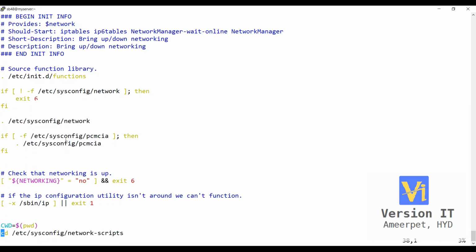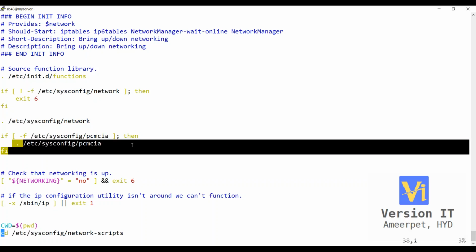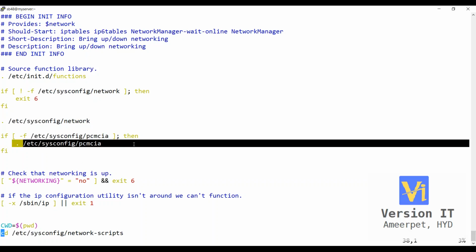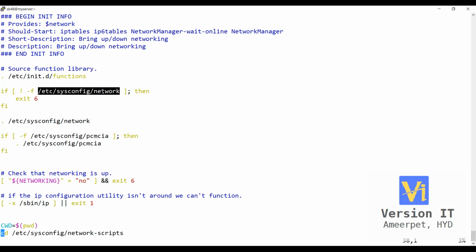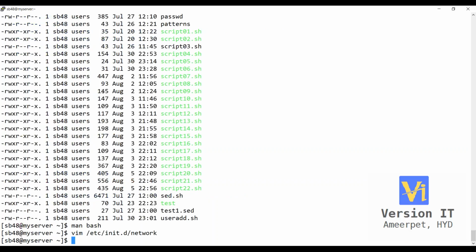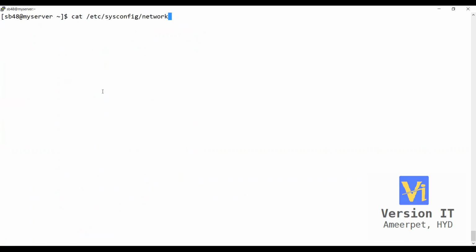Now he is checking one more file. If the file exists, he is not using the not symbol now. The file exists, so he is importing the file. If you have an administrator background, what we usually see in /etc/sysconfig is networking equal to yes, and some parameters we usually put: gateway, hostname, all these things.